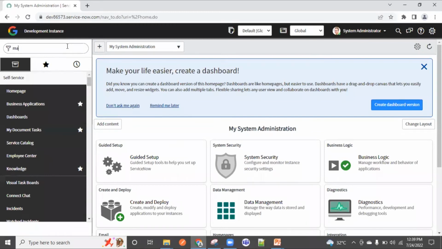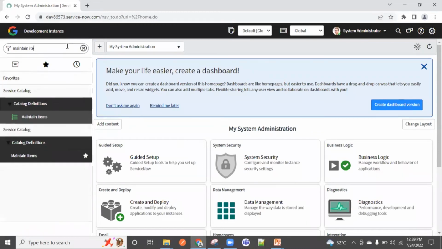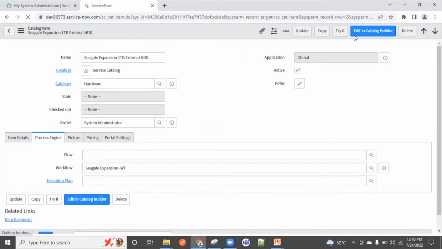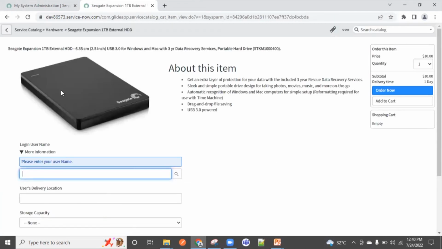If I go to maintain items, and let's say I want this hard disk to be available to me. The hard disk name is Seagate 1 TB, and I want to request it. The request should be fulfilled on demand. If I click on try it, let me show you. So I want this Seagate hard drive. I will provide my name, I'll provide my location, I will order it now.